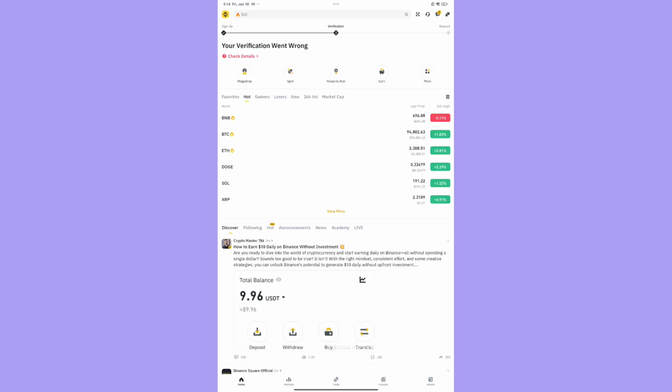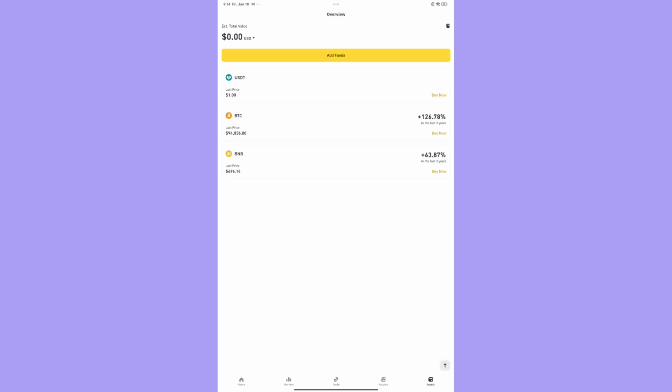Head over to your wallet section, since in this section you'll be able to find the list of tokens available to you. So make sure that you have a Solana token in here and click on that. Now after you click on that, you'll need to select transfer.